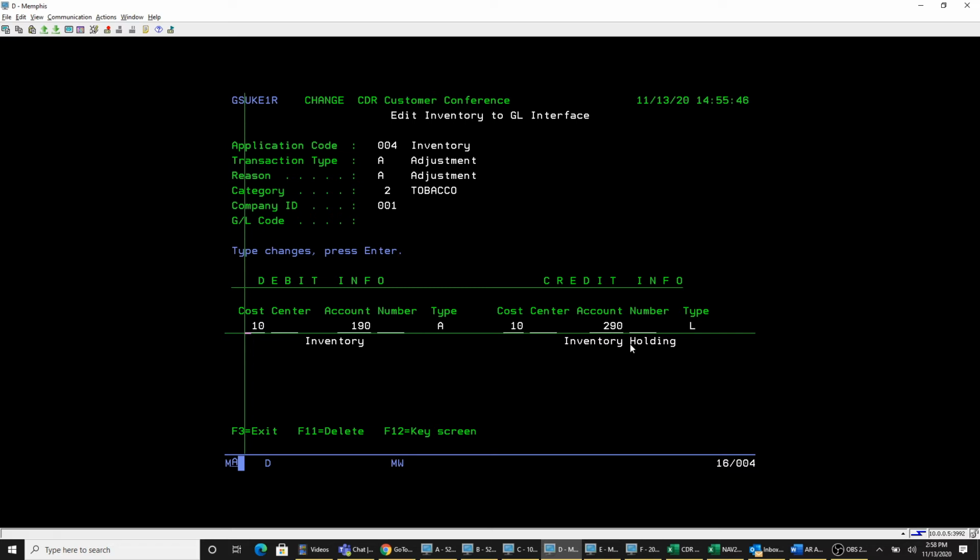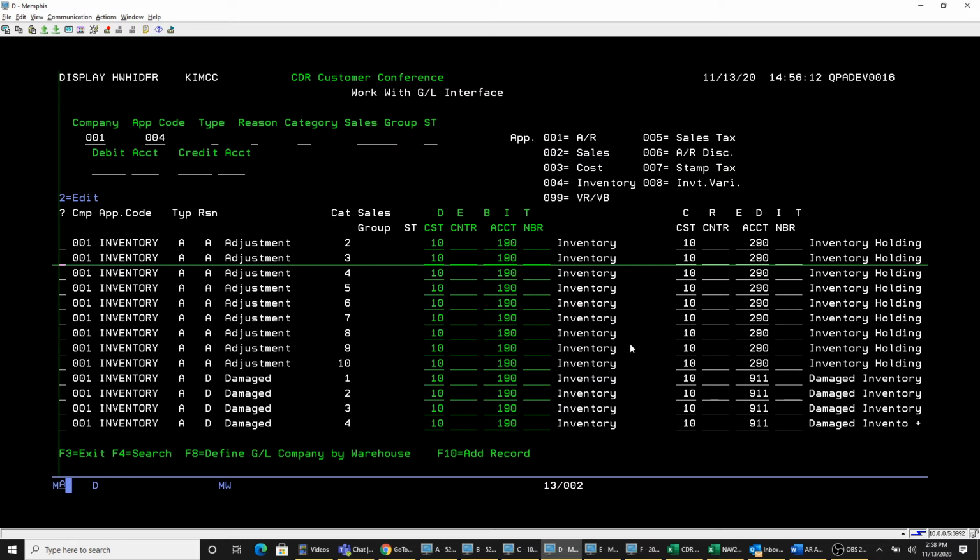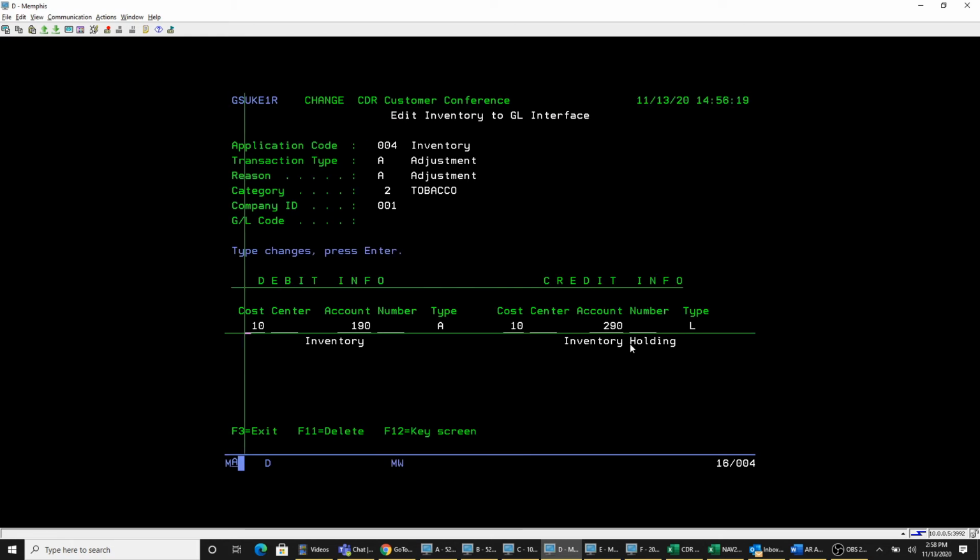At this point, if we needed to make any changes to the cost center or accounts, we could, and then we would press enter and enter to confirm it. If we did need, for some reason, to delete the record, we would do the edit, press enter, and then use the F11 key to delete the transaction.